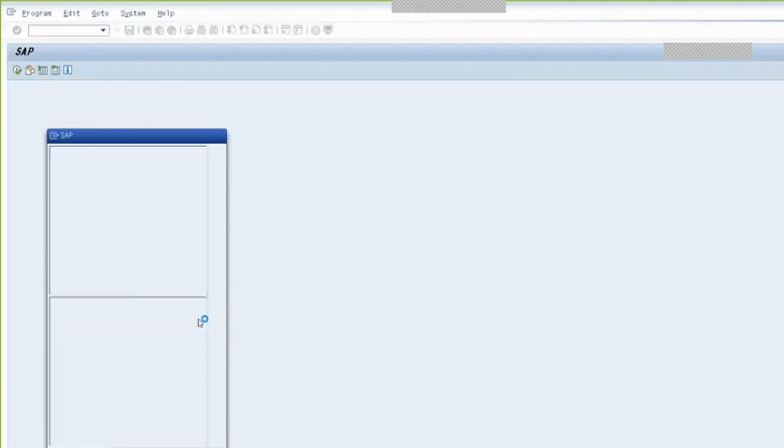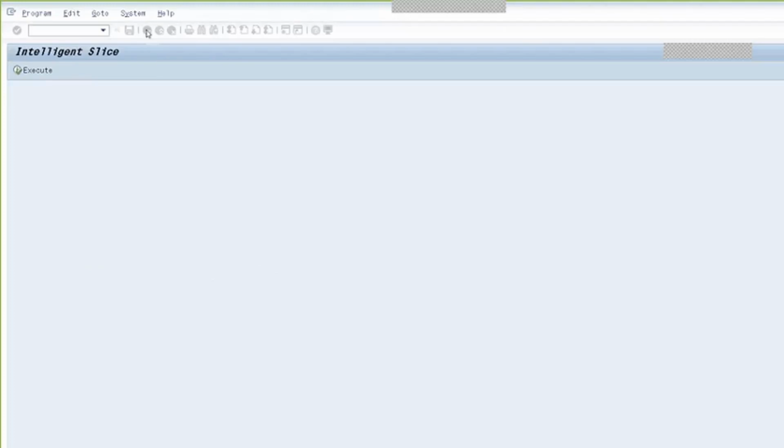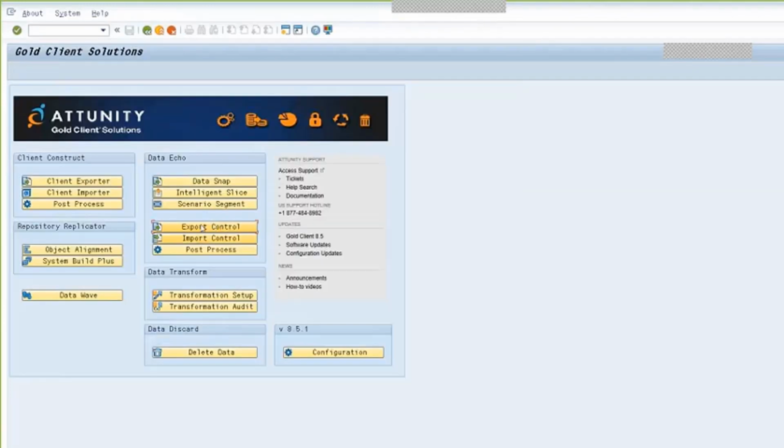The reason for showing you this is also to show you that at the time that we do this, we're going to create a new export file with a different set of containers, so one for each of the data types that we are wanting to copy from the source to the target.